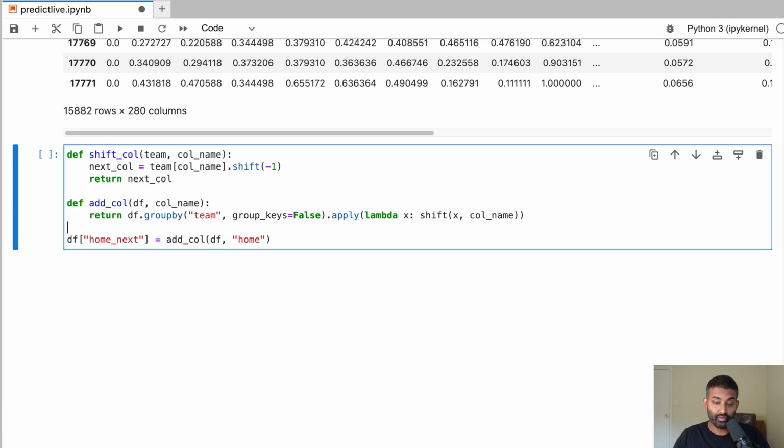So we're passing in our data frame and a column, home. Then when we call this function, it's going to run this group by. It's going to group by team because we want to just get the next game home value for the specific team. Then it's going to apply this function, shift_col. We're going to pass in the team data frame, so data just for one team, and we're going to pass in the column name. And then what shift_col is going to do is take that column and shift it one position.